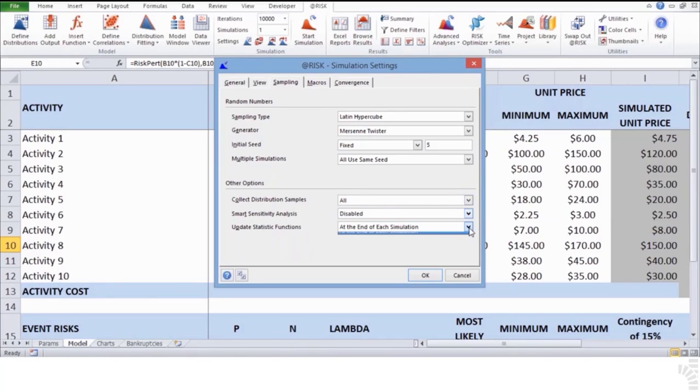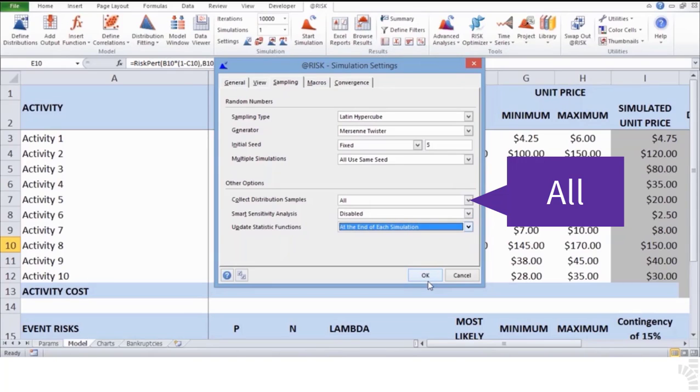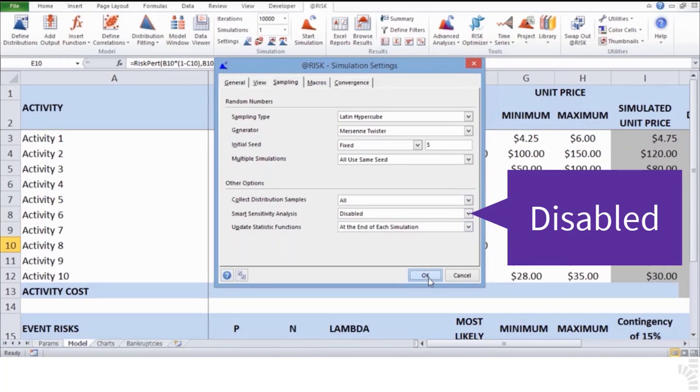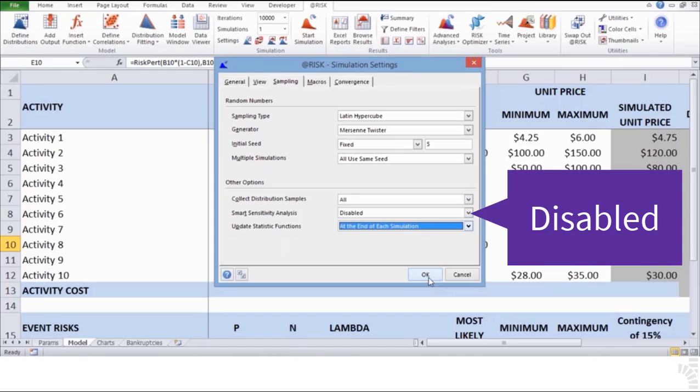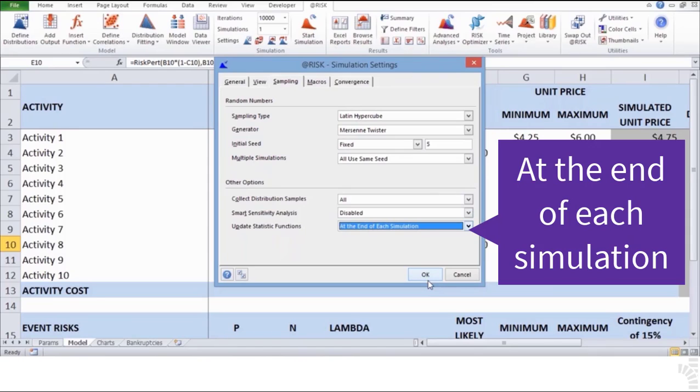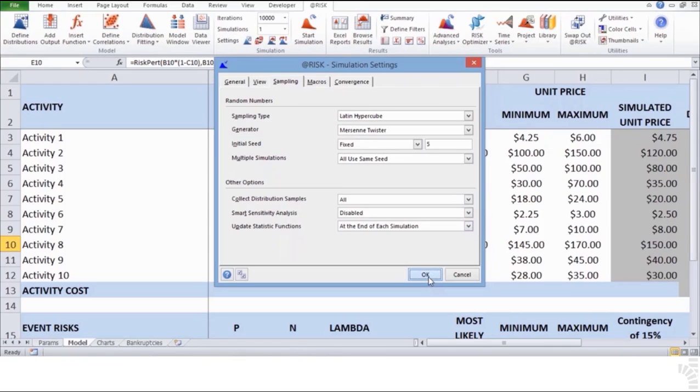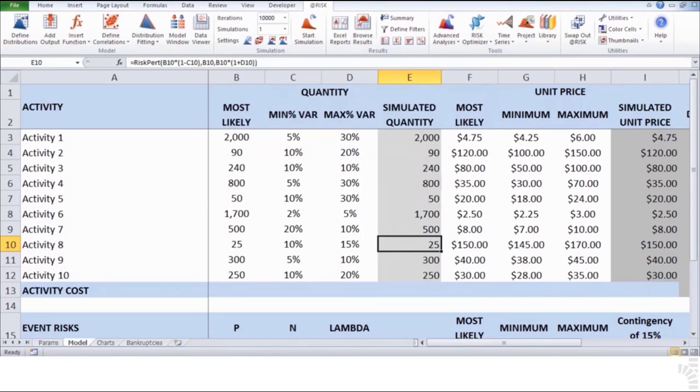On other options, collect distribution samples has been placed on all, smart sensitivity analysis has been disabled, and update statistic functions will be set at the end of each simulation. Leaving all these settings will guarantee that after the simulation is run, the simulated results we are running and interpreting should yield exactly the same results. Changes on these parameters may result in slightly different simulated results.